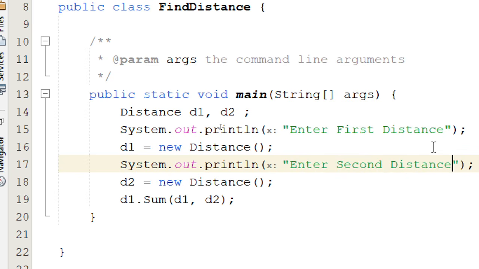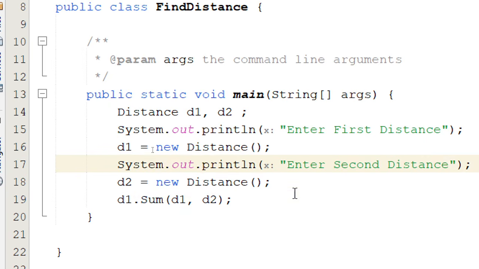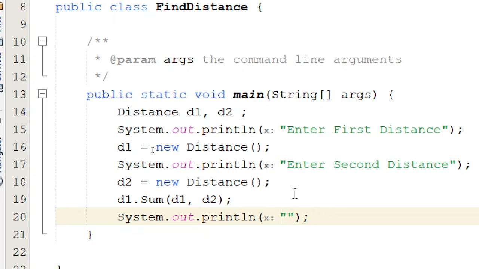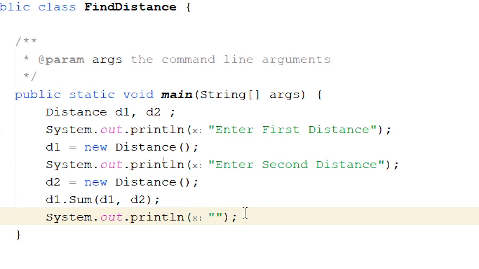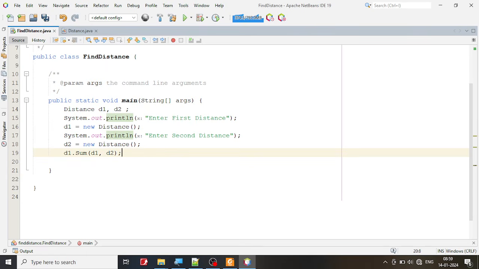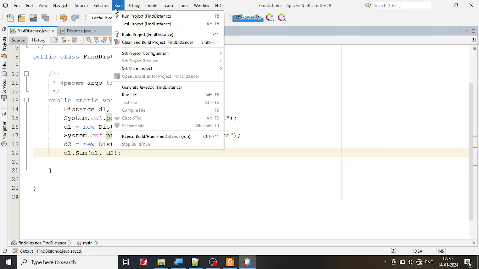Again, you know very well, you just type sysout and press tab. It's going to do the needful thing for you, so you don't need to worry. Again, don't worry about this x. That is a parameter that NetBeans is showing you. I'm going to try to run this thing again without compiling. Let's see whether it's going to run it.